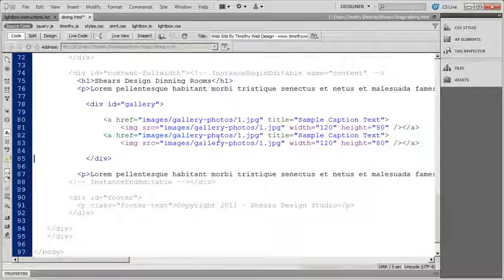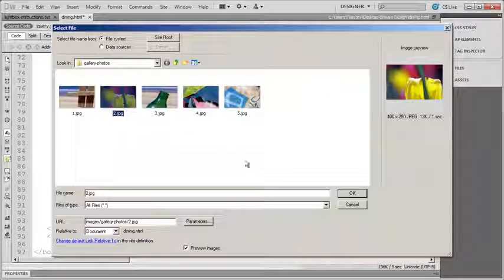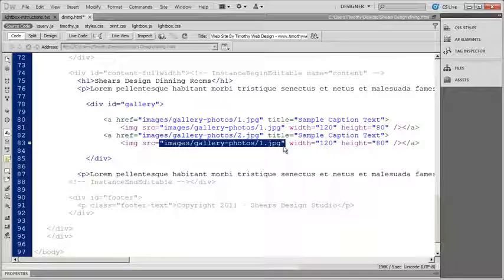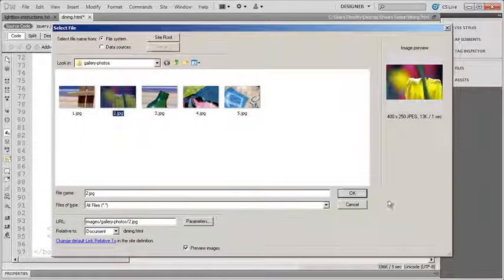And you can see where I've got that right there. I'll go ahead and highlight this just like this, and type a quotation mark and hit browse. And I'm going to go ahead and do the second image. And then I'll go ahead and highlight this right down here, a quotation mark, browse, and again do the second image.